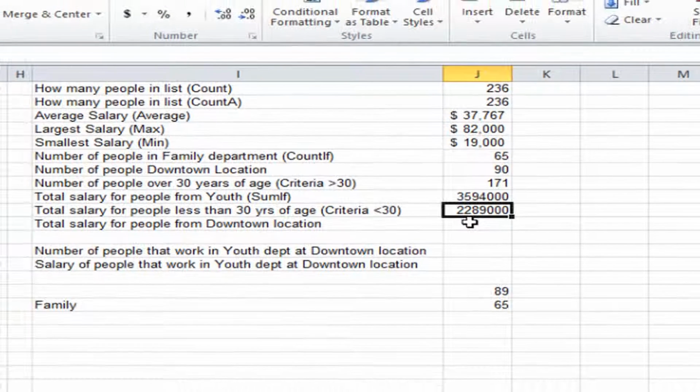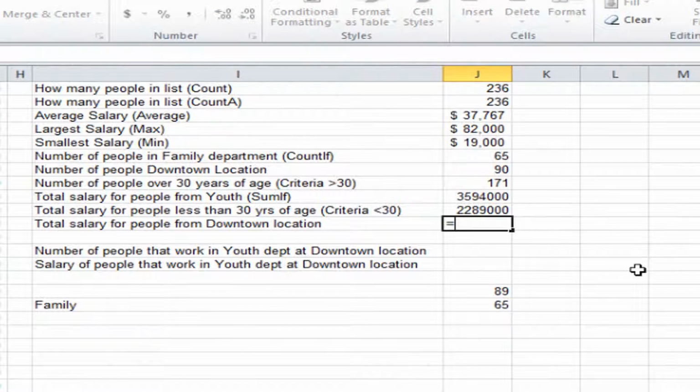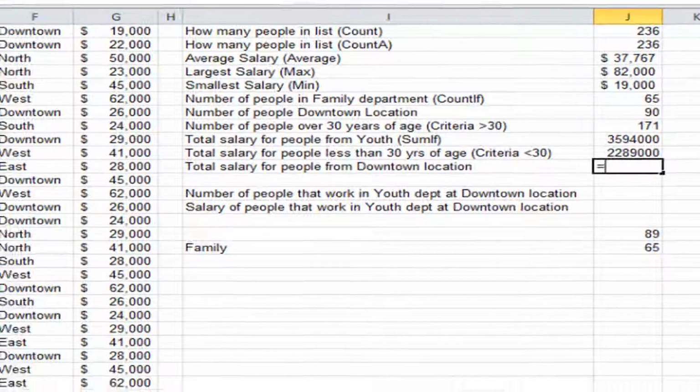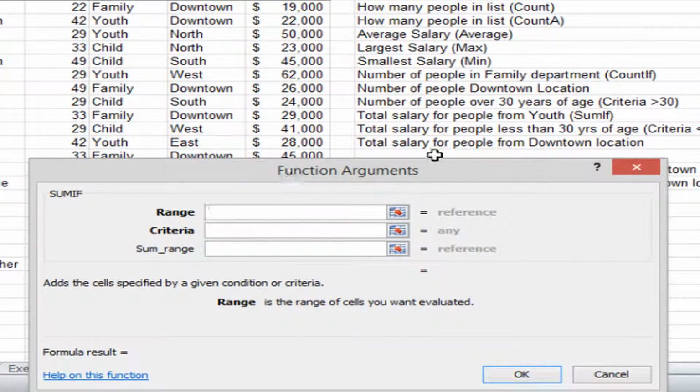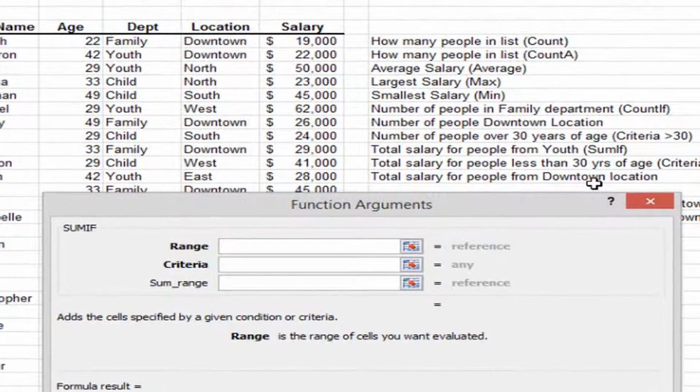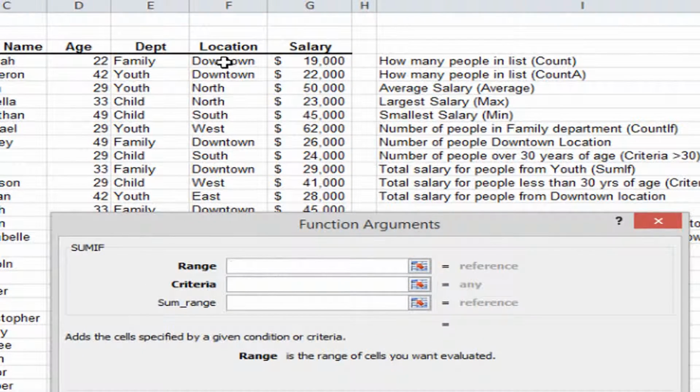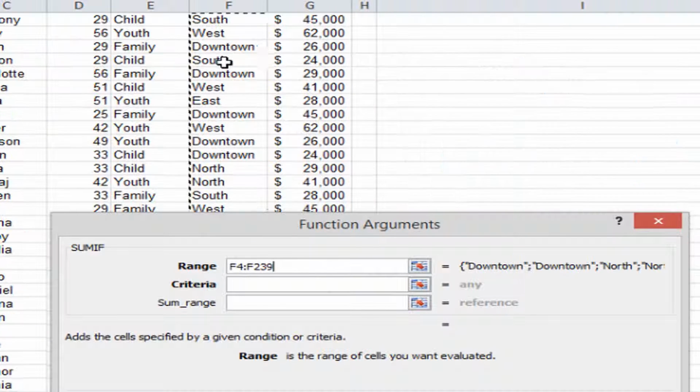And one more example of SUMIF. I'm in cell J14, equal SUMIF. I want to find the total salary for people that work in the downtown location. So I'm looking in column F for something. So I'll go to F4 and select all the way down.